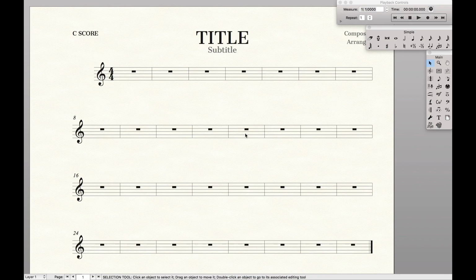Welcome, Superuser. Today we're going to learn how to enter dynamics and articulations using keyboard shortcuts. Furthermore, we're actually going to learn how to customize these keyboard shortcuts to make them work optimally for you. So first off, we want to go to our expressions tool, right?